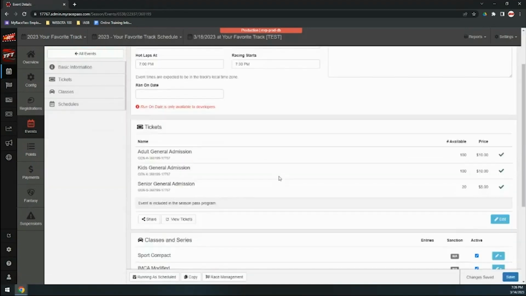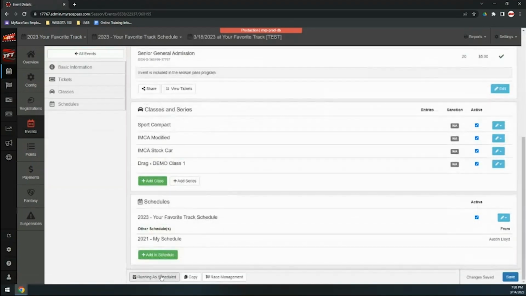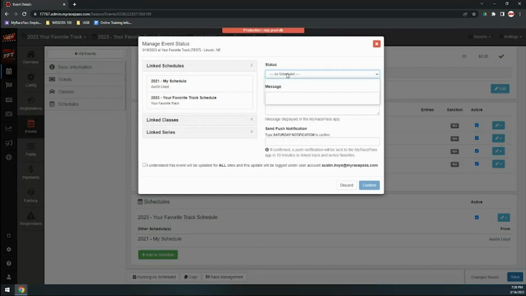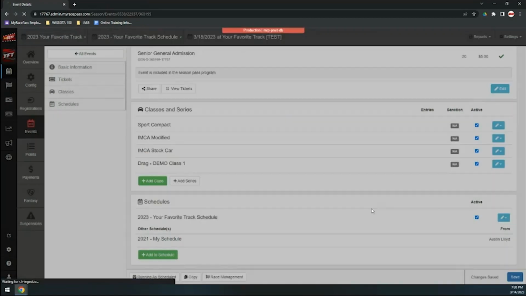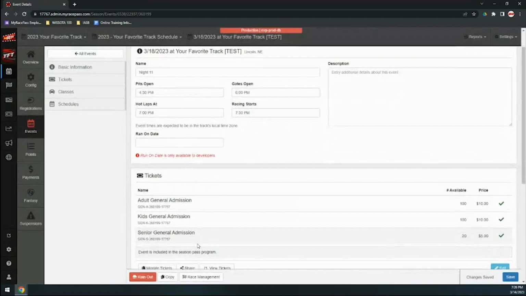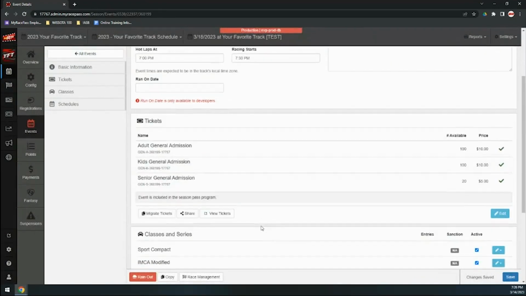So at this point, if the event is going to be canceled, going to be rained out, whatever, you can mark it as rained out, postponed, canceled, all those types of things. So I'll mark this as rained out. It will send a push notification to the phone number that you have on file in your ACH form if you're going to do online tickets. So I'll confirm that. The push notification will get sent out to all of your ticket clients.